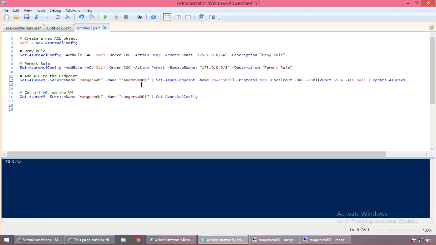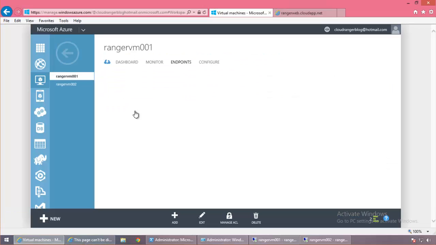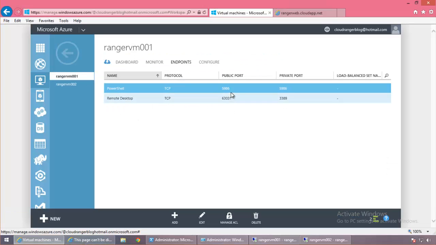For our case, RangerVM001 was our VM, and it was in RangerWeb. The way you do this is that you set the Azure endpoint. This Azure endpoint was already there. So you set the Azure endpoint and you say the port number, for example 5986, add this access control list over here, and then you update the Azure VM. We do not have something called 5986, so let me create a 5986 on the Ranger VM over here. Actually, 5986 was your PowerShell port, so it should already be there.